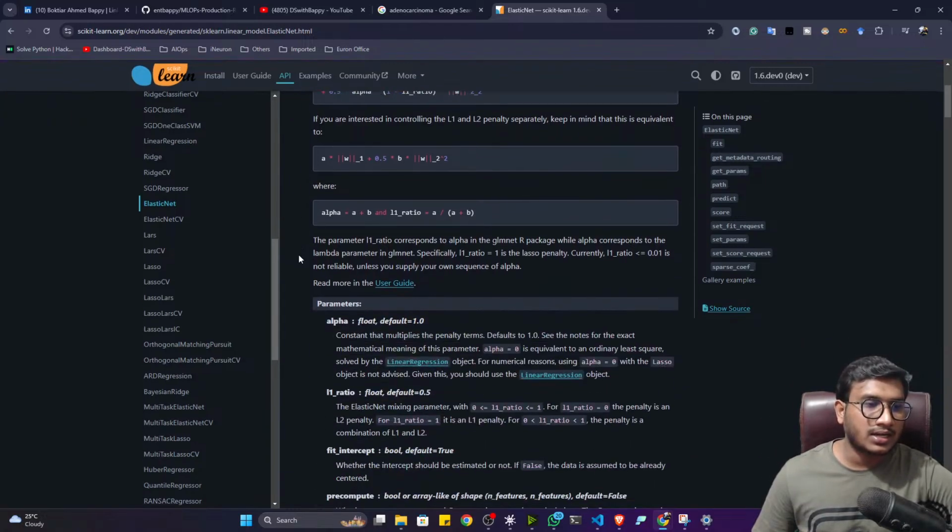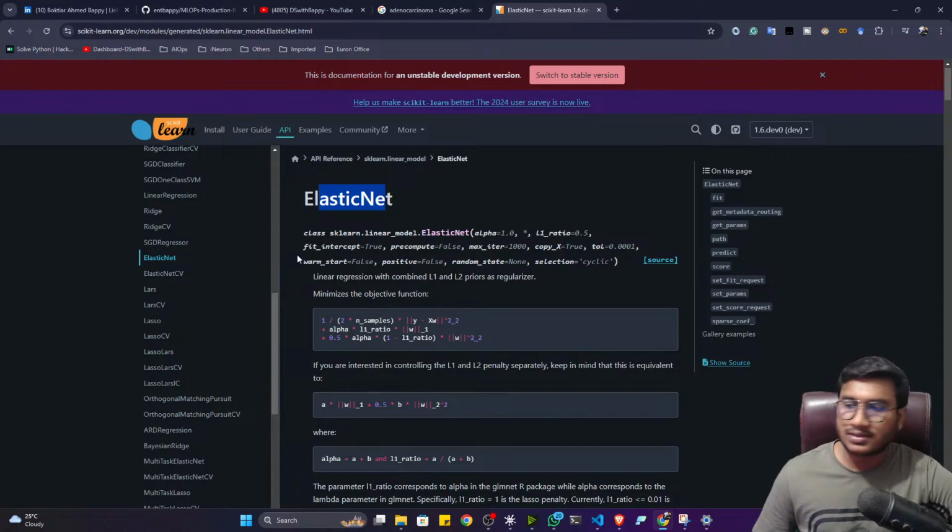Inside ElasticNet, you will see several parameters. How many parameters, guys? You can see alpha, L1 ratio, fit intercept, precompute, max iteration. So different kinds of parameters you can see inside ElasticNet. But as of now, let's consider the alpha value and the L1 ratio.